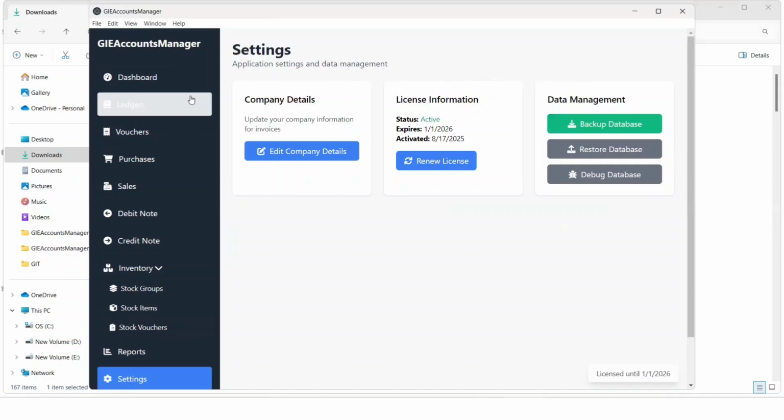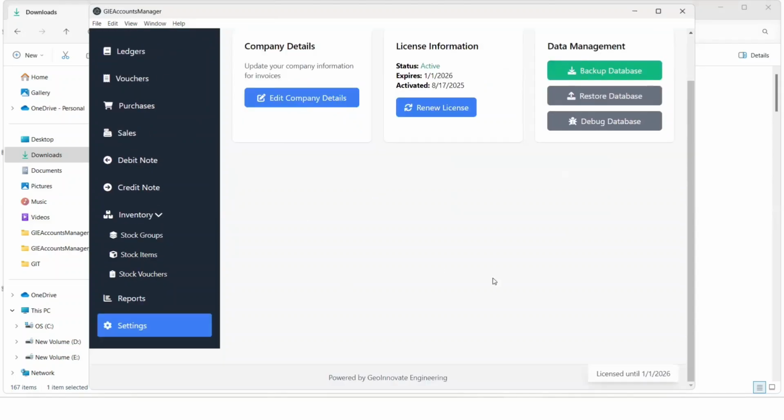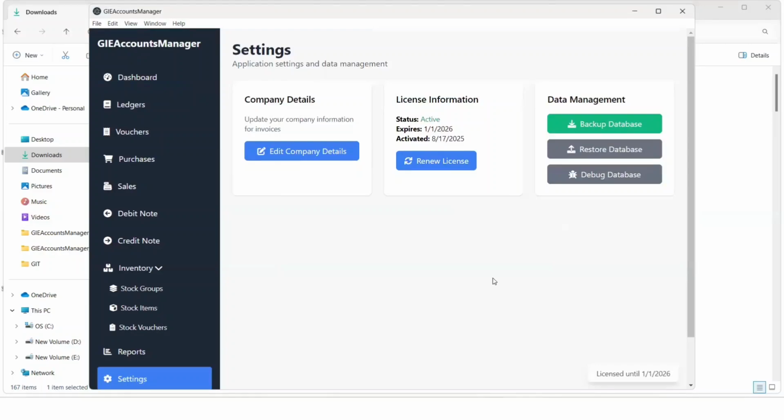So that's all from my end. This is the software we have developed. Hope you will like it. Hope it will serve and add value to your company.